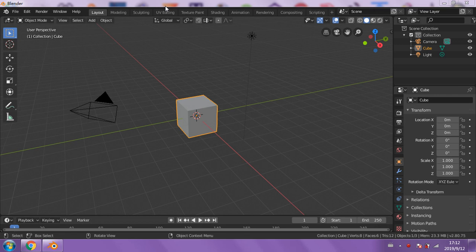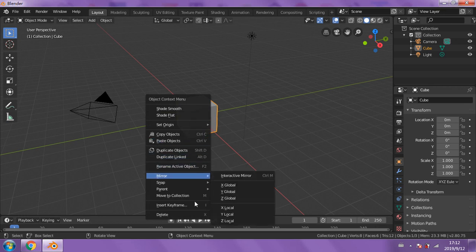Let's get straight to it. I'm going to show you how to model a quick model, do some sculpting, do some modelling, do some texture painting, do some rigging, and get your models done. We're just going to put a few basic shapes together now in this simple tutorial, straight to the point. Let's do this.